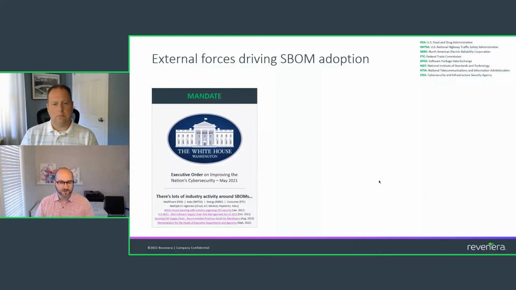And the executive order was nothing new in concept, right? There's been lots of other industry groups around healthcare and automotive and energy and consumer goods, lots of different agencies in the European Union around cloud and IoT, medical payments, and so forth that have talked about a bill of material, talked about a free and open source bill of material, talked about understanding the composition of whatever products are sold in their industry. But the executive order, when it was issued, really gave a big push to lots of organizations trying to figure out how they can comply with this executive order.